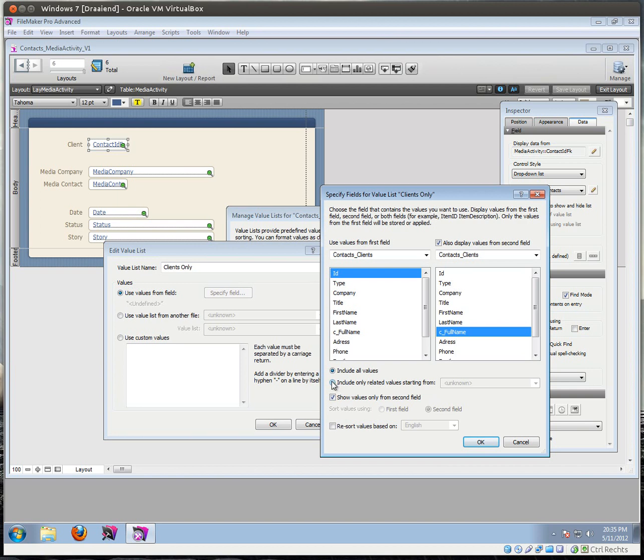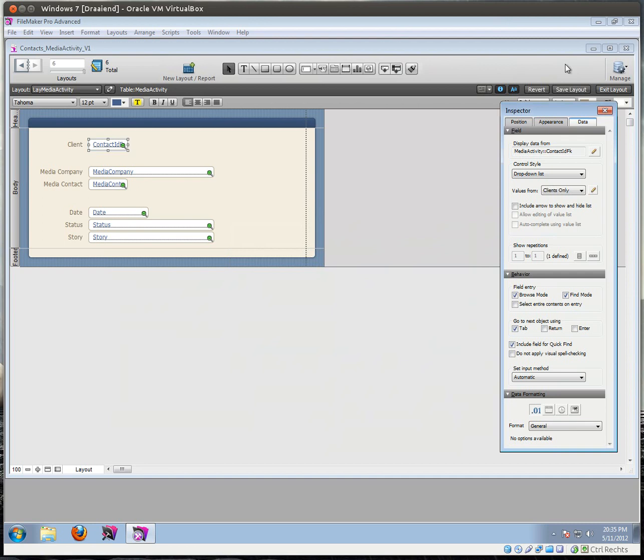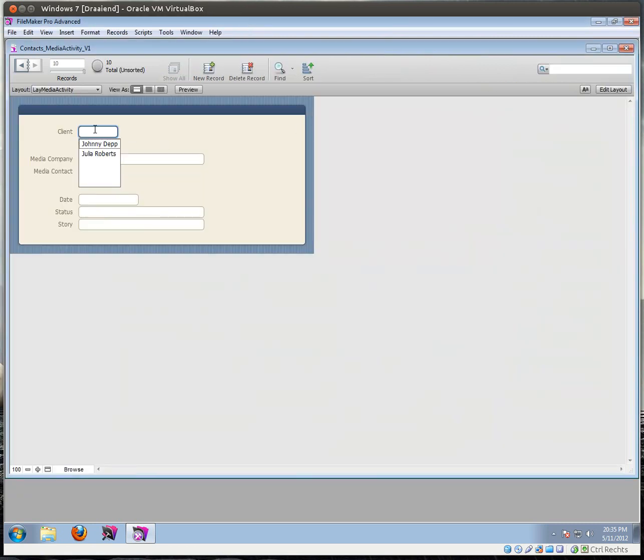But here is a tricky thing you need to do to make this work. I want to include only related values starting from my media activity table. That means I only want to see my clients. Let's hit OK, OK, OK. Pretty exciting. Let's see if this actually works. Aha! In my client field here now I can only see Johnny Depp and Julia Roberts.